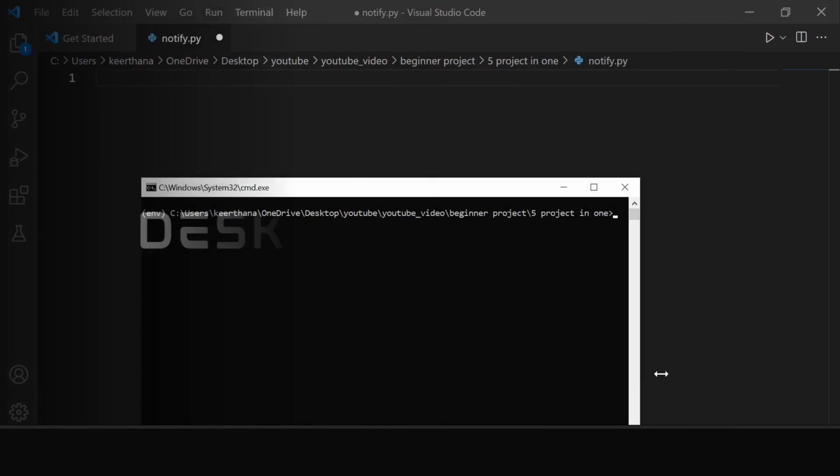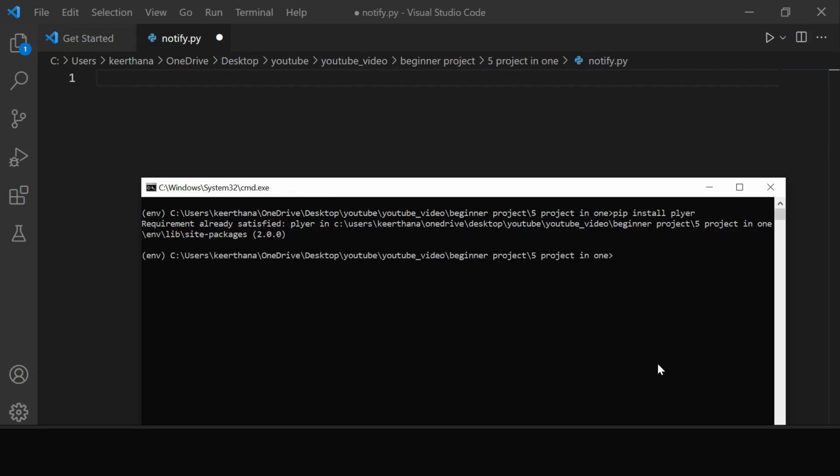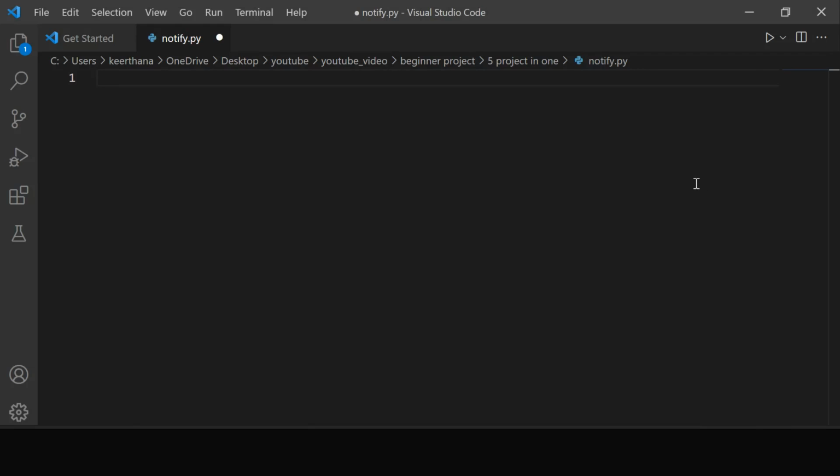For notification, we need a module called plyer. So install plyer first. So pip install plyer. Click enter. If you have already installed it, then you get a message like requirement already satisfied. But if this is your first time, it takes some time to install.